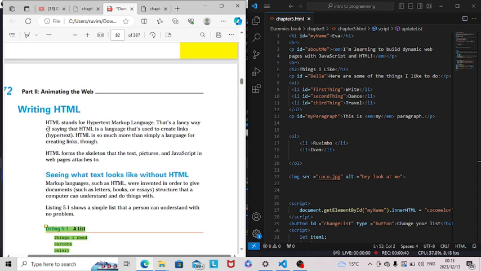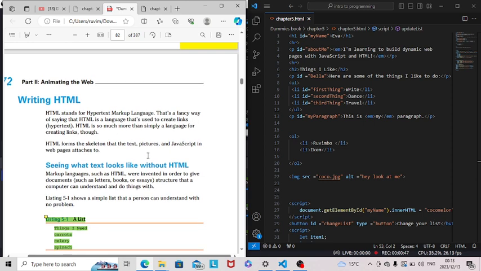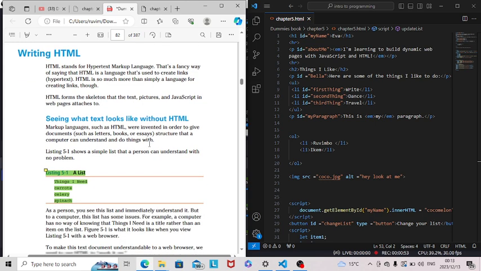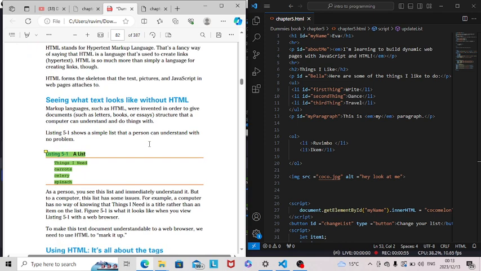Writing HTML. HTML stands for Hypertext Markup Language. That's a fancy way of saying HTML is a language used to create links. Seeing what text looks like without HTML. So this is how a list would look without HTML. There won't be a heading, because in HTML this is a heading. It has to be in bold or a different font, with the items inside the heading.